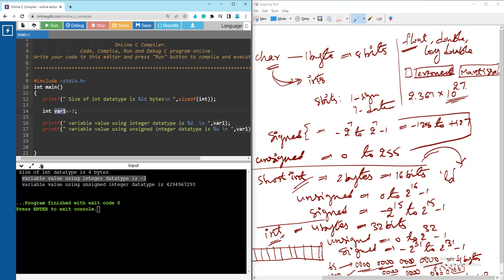But if I try to print using unsigned integer data type, it is not showing any error. It is trying to print the value of variable 1, but it is printing some other value. How have we got this value? That means how is the compiler going to map this -3 to this value? Now let us discuss that.